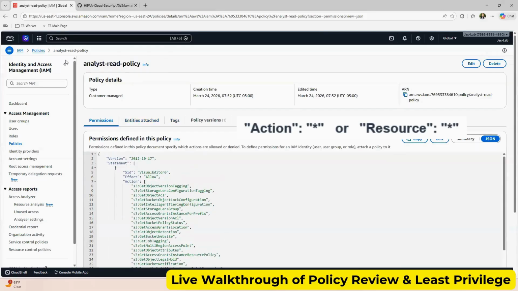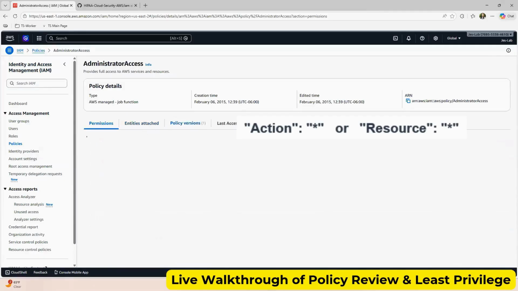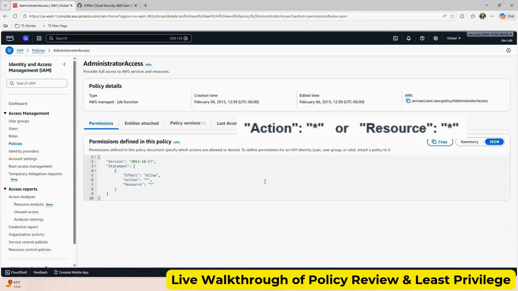Let me show you one that has anything. Let's do administrator access, okay? Just so I can show you. As you can see, action and resource. Again, these two together mean that they can do anything and everything, and we don't want that. We want them to have least privilege, okay? So a well-scoped policy looks different than this.